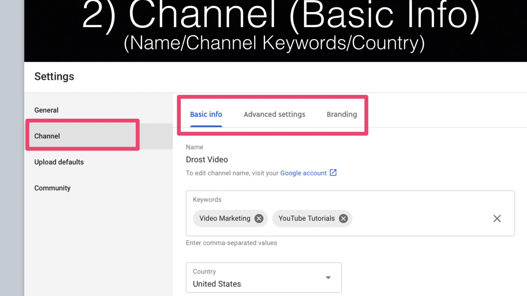You just go into settings, channel, and then it says here to edit your channel name, visit your Google account, and then I'll show you that later too. Another way you can change your channel name. But you might want to.